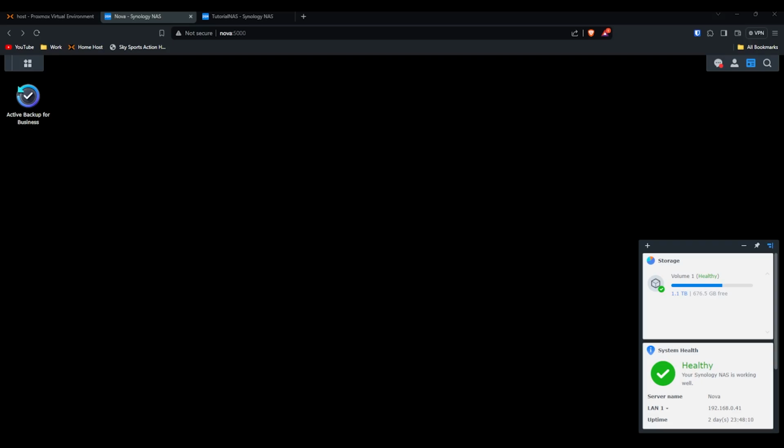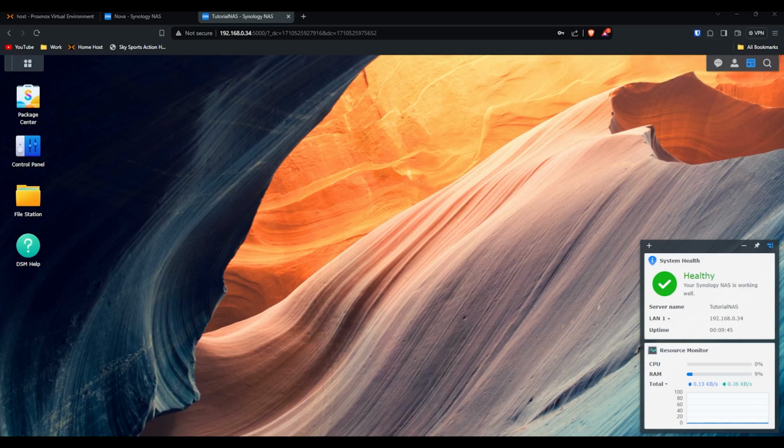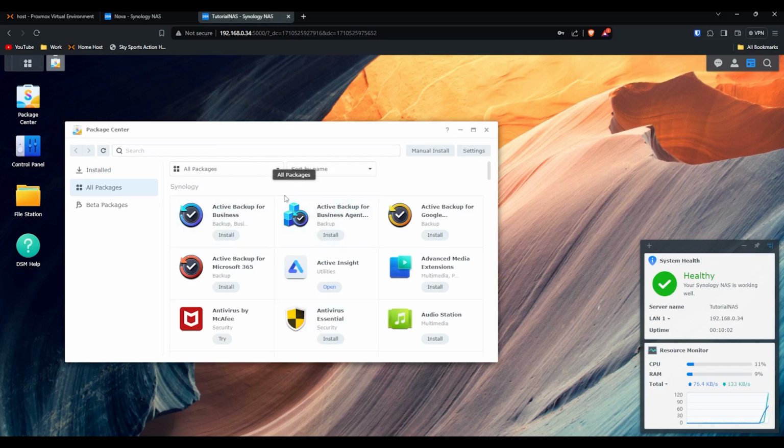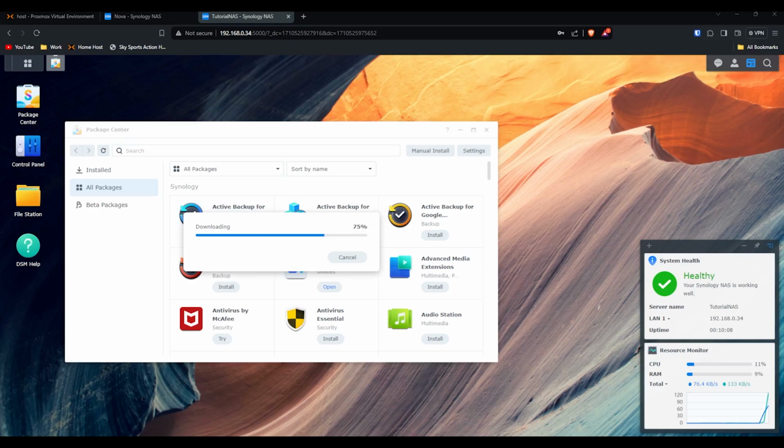So that's how I've got it set up on my end, but today I'm going to show you how to set it up from scratch. So you can see I've got my tutorial NAS here. Basically all we're going to need is to go to Package Center. I have obviously read the terms and conditions, so I'm agreeing to them, and I'm going to click OK, and you should see right at the top Active Backup for Business. All I need to do is click on Install, and that'll begin to download.